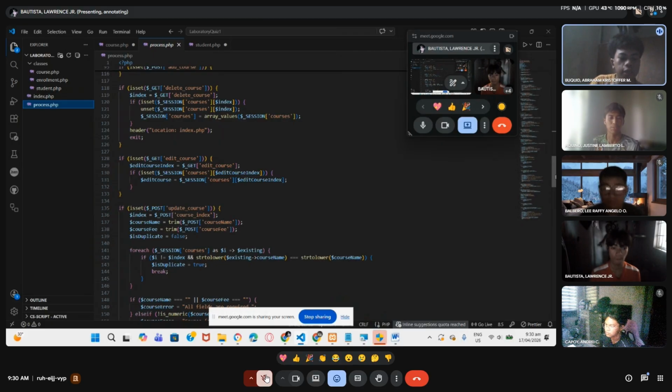The $_GET is a superglobal variable used to retrieve data from the URL. It gets the course index, which identifies which item to delete. The $index variable stores that value for reuse. Next is the isset $_SESSION courses index. It checks if the course exists in the session array. This prevents errors like accessing an undefined index. The $_SESSION is a superglobal variable used to store data across different pages.